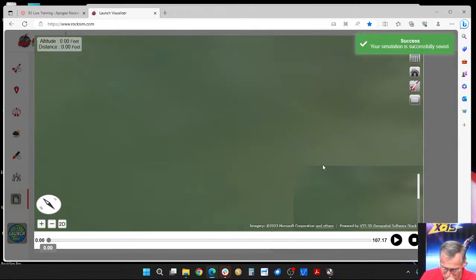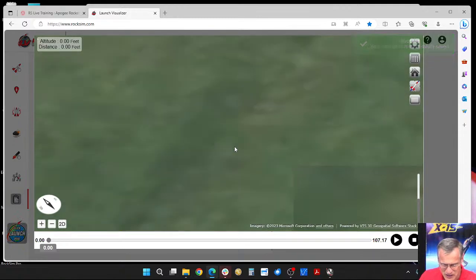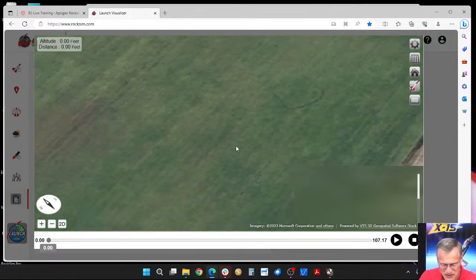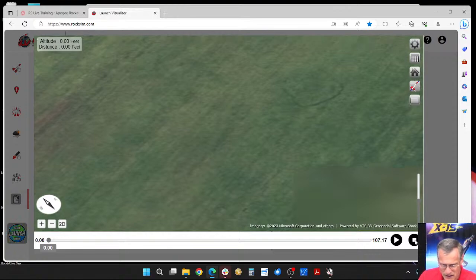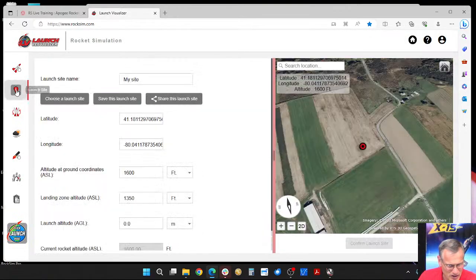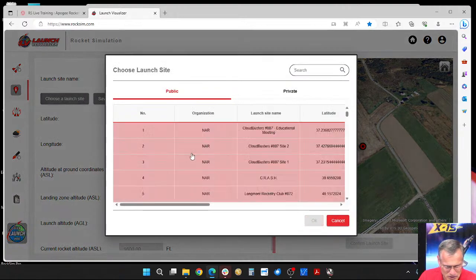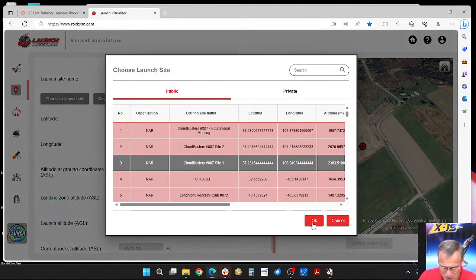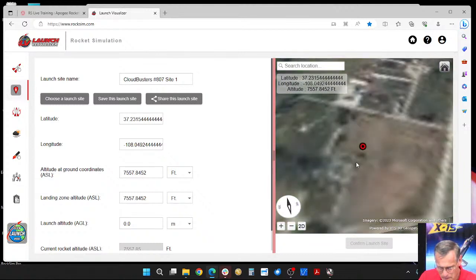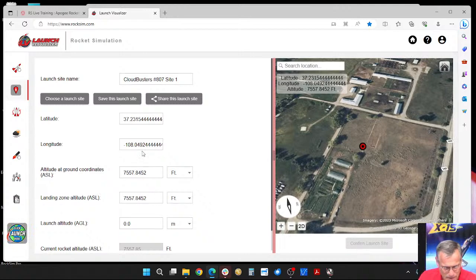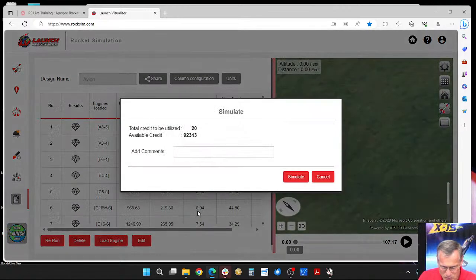Maybe it's something to do with this particular launch site. That's bizarre. Let's try a different launch site. Let's choose a different launch site and see what happens. Let's do it. I'm just going to grab one out of the database and launch it from there.